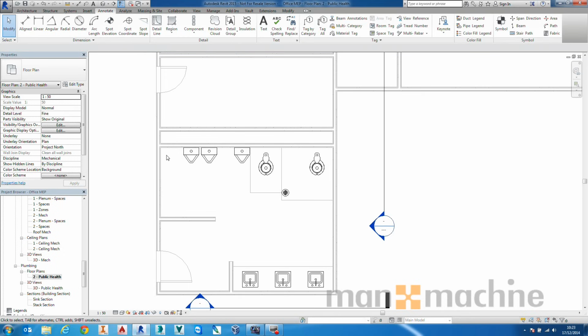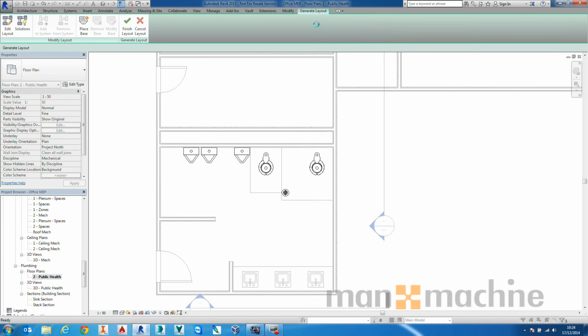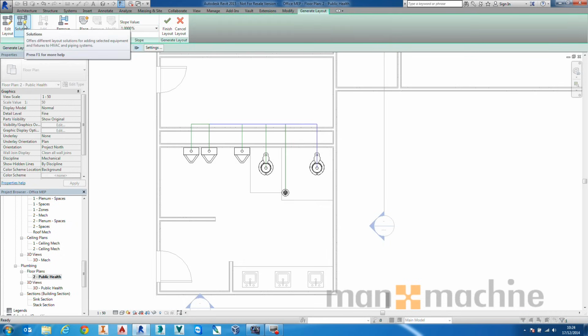If I press finish editing system, once again just like with our ducting, we can use our tab selection procedure to see that system as a whole. Once I have that system in place, I can generate a layout which will give me some solutions. Now at the moment those solutions aren't going anywhere, it's just connecting all of those components together.